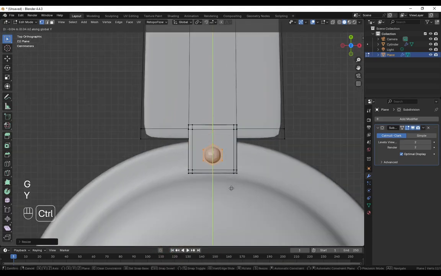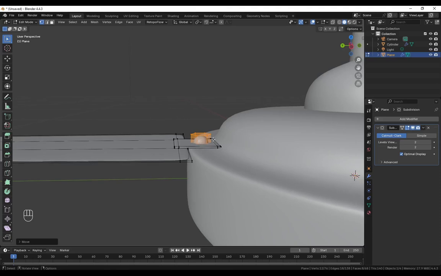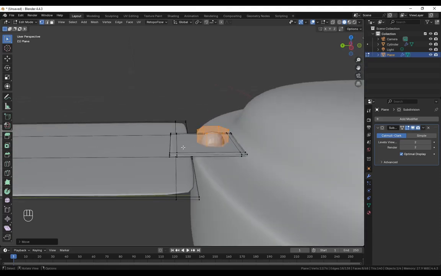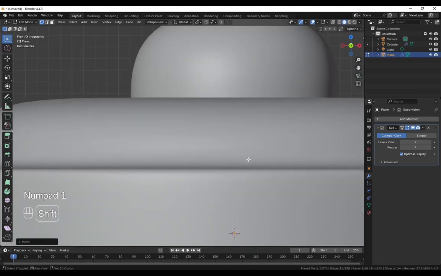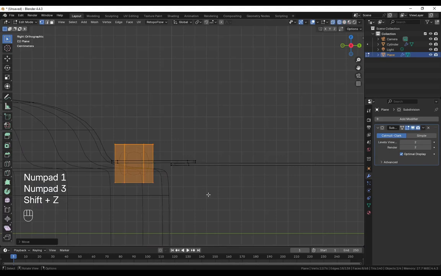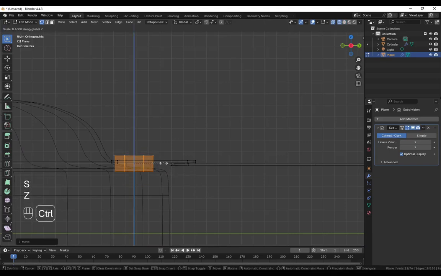So this is holding the fan, the blade holder, to the head. So somewhere like this. And then scale it on the Z axis. Okay.